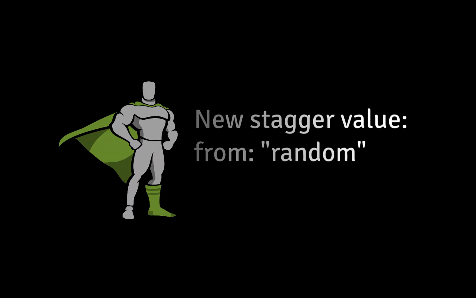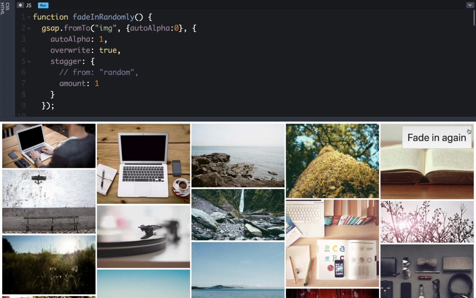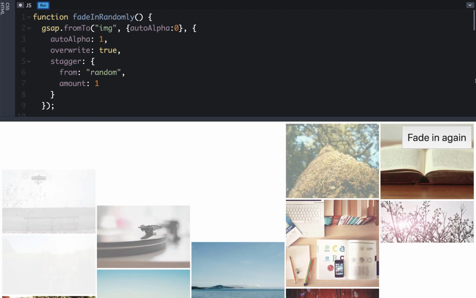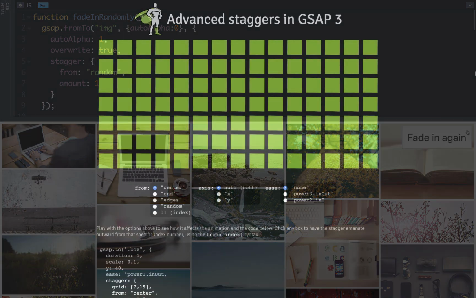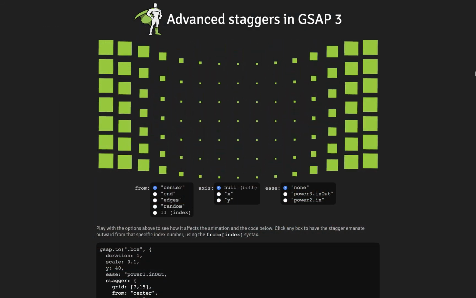If you apply a stagger to the fading in of some images, it would look something like this, with each image appearing in sequence. But what if we want the images to fade in a random order? Previously we couldn't use GSAP's built-in staggers, but now we can by using the new random keyword in the from property. So here, if I uncomment from random and I run it again, then you can see that the images will fade in a random order and a different one each time. For more information about GSAP staggers, check out the Advanced Staggers pin.